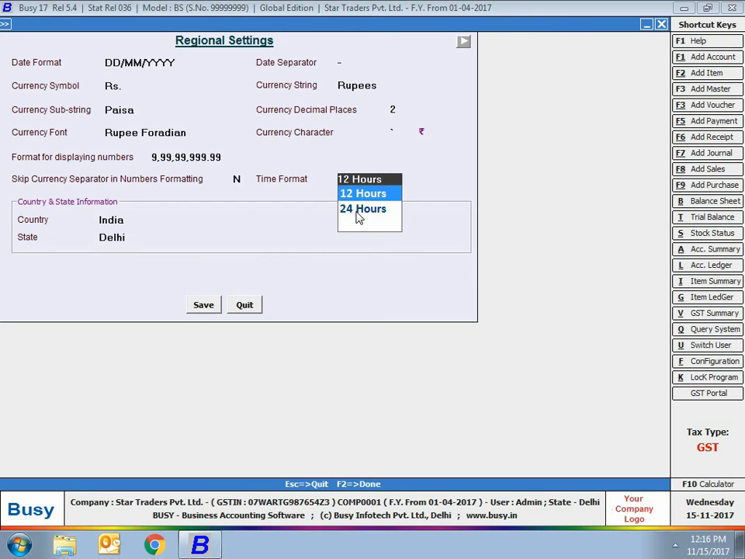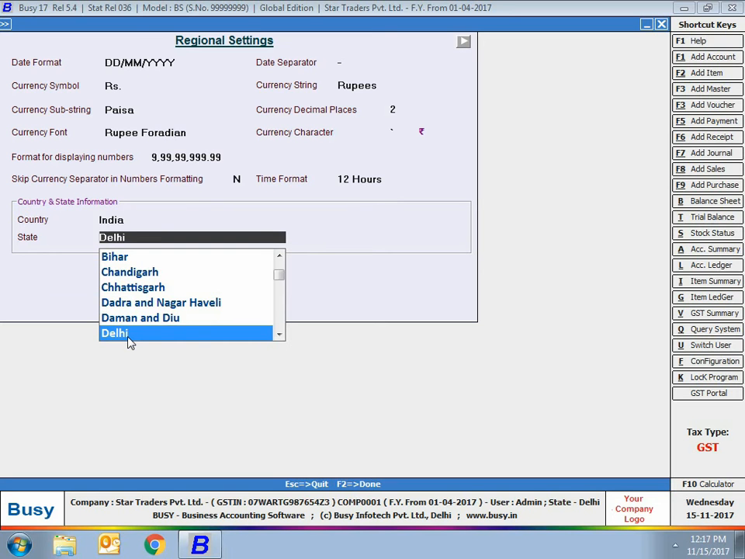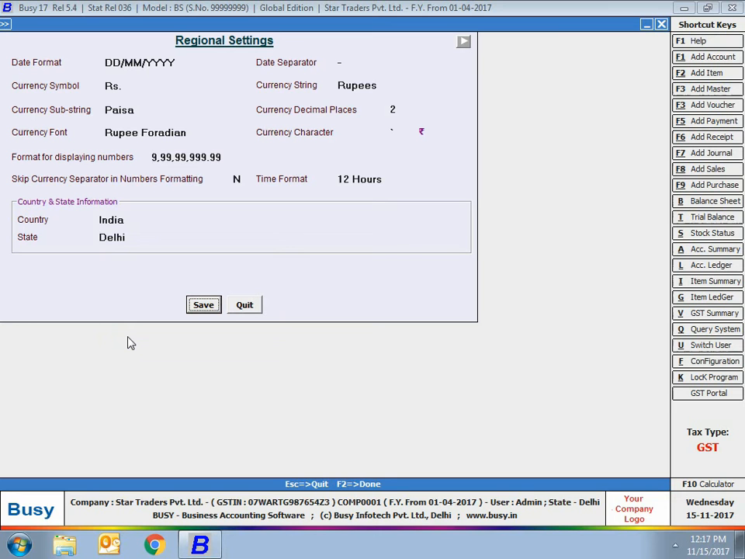Next is time format. That is, you want to set the time format as 12-hour format or 24-hour format, like AM, PM. Then the country and state information, as you have specified at company creation, is appearing here. If you want you can make any modifications in it. Click the Save button to save the regional settings.